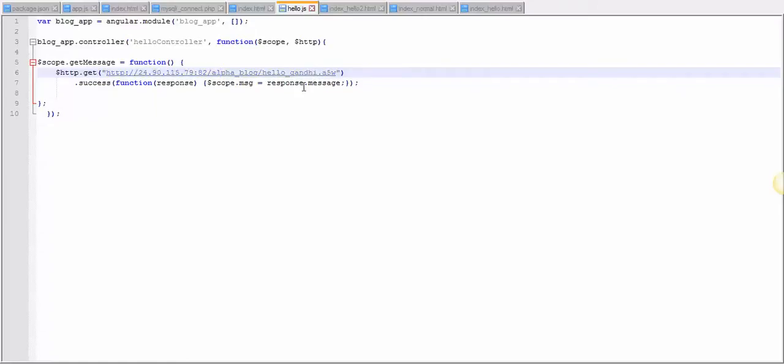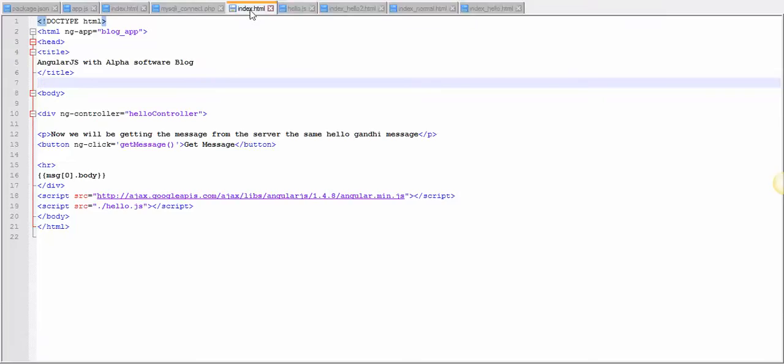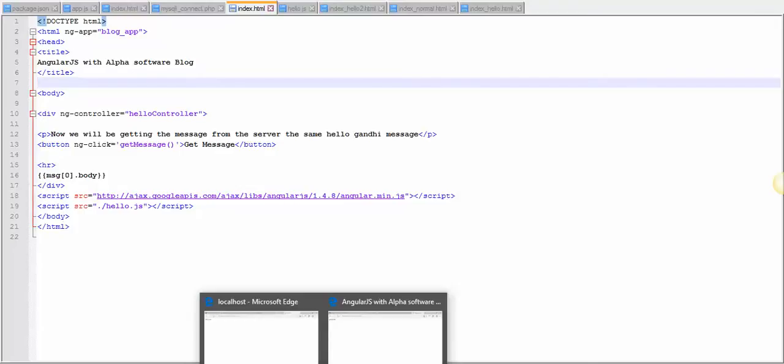in that computer, and it pumps out a response as scope message. It comes up as a message and the message is injected into the scope. The scope now is available for the index HTML as an array. It deciphers into message 0 body. Now if you run this, this is hello index, this is just the index file.